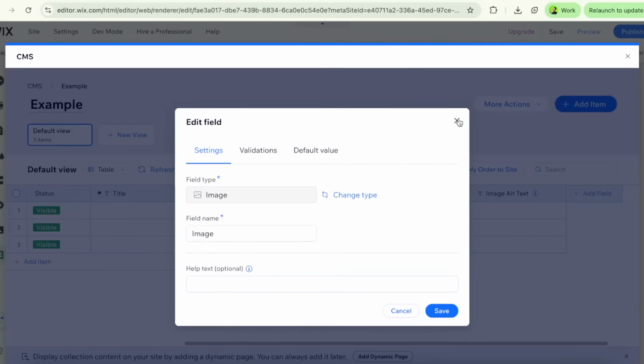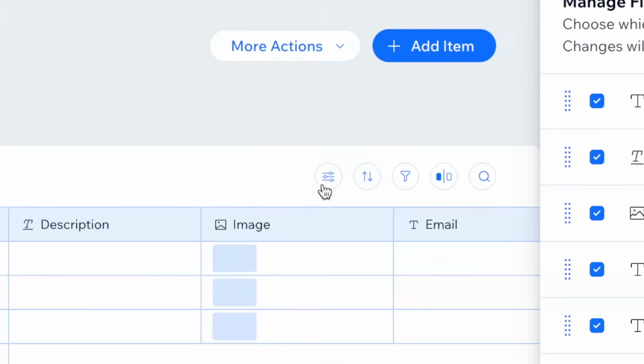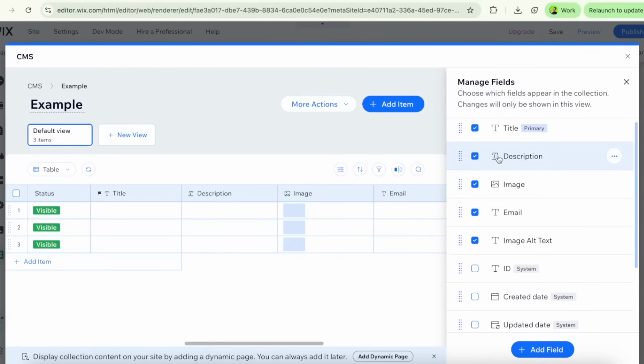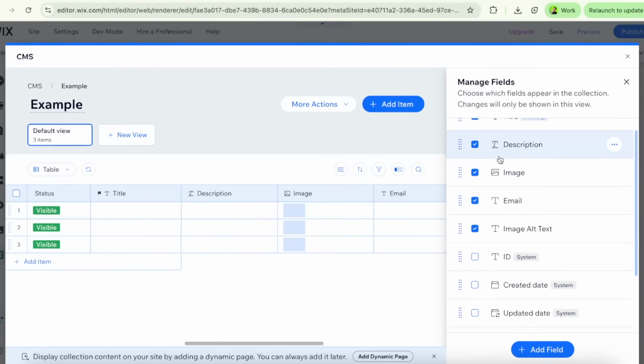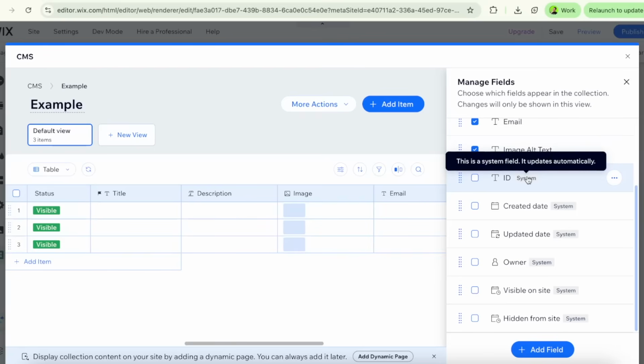Another way that we can manage our fields is using this Manage Fields button right over here. Once we click it, it'll open this side panel where we can decide to either hide or display certain fields. And when you open this panel, you will also discover the 4 system fields that are always included with every single item, but aren't visible out of the box.